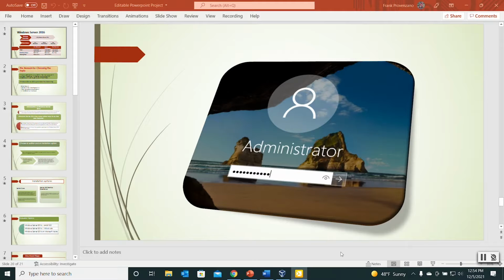We'll go through a PowerPoint presentation first, followed by an installation of Windows Server 2016. Let's begin.